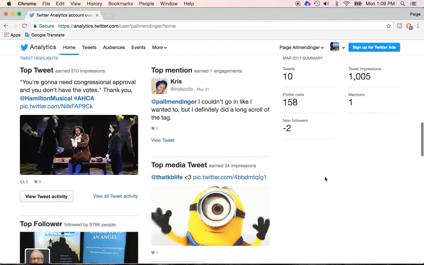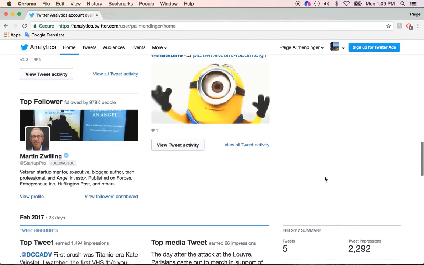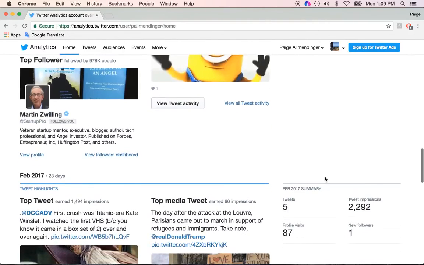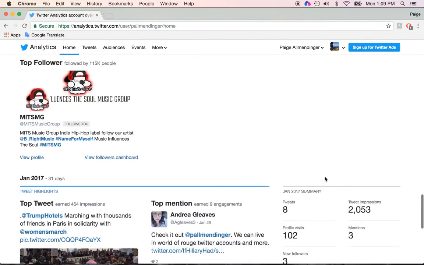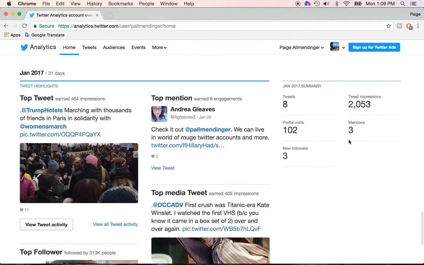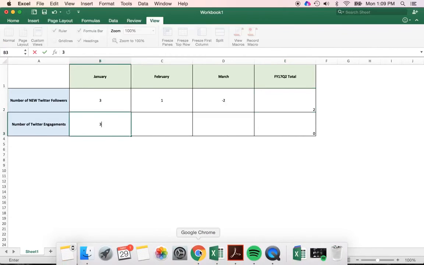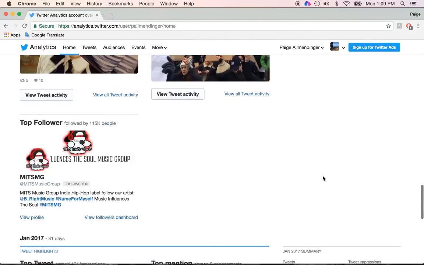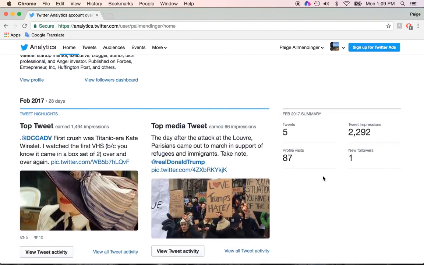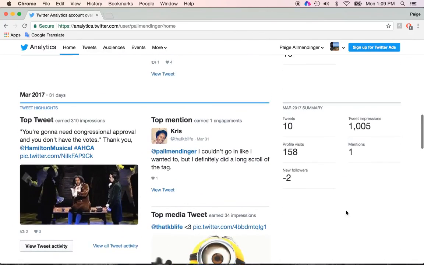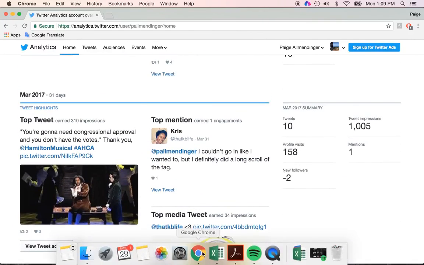To calculate Twitter engagement, we're going to add up the mentions that your organization accumulated for the 3 months that comprise the reporting quarter. So in January, you see that I had 3 mentions. In February, there were 0 mentions. So here you can see that the absence of the category indicates that there were 0. And in March, I had 1 mention.